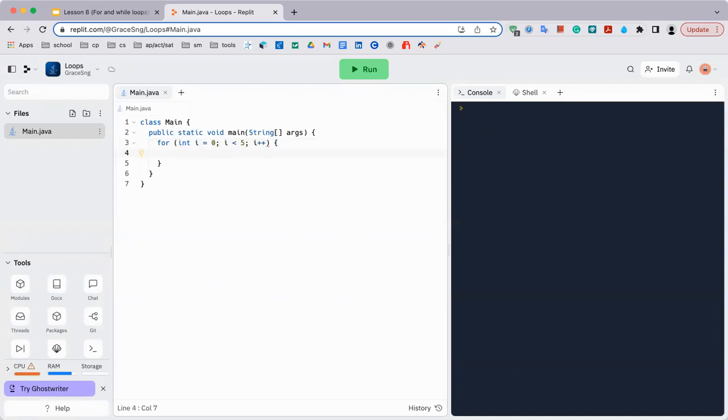Okay, and then we have braces, and this is the body of our statement. We're going to do something in here. In this case, I'm just printing out the current value of i. Okay, so let's go ahead and run this, and let's see what we get.